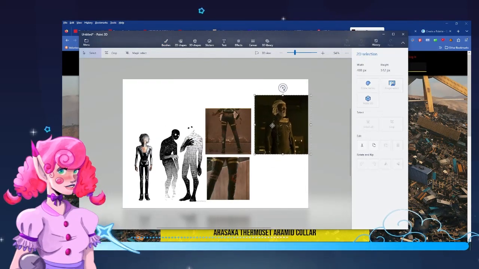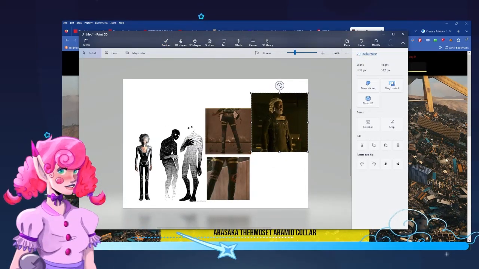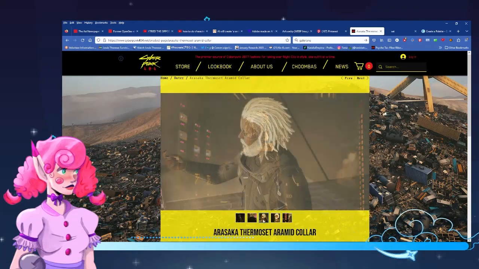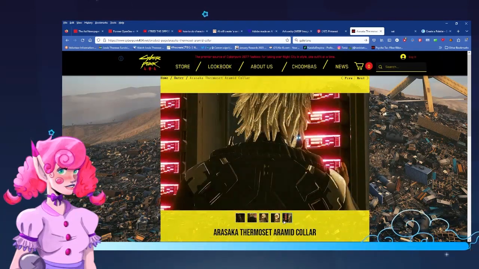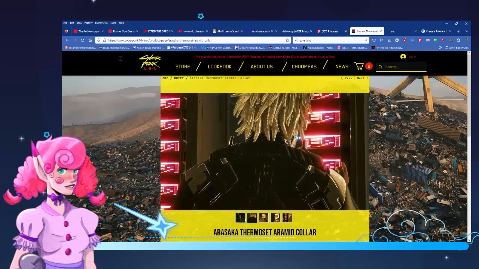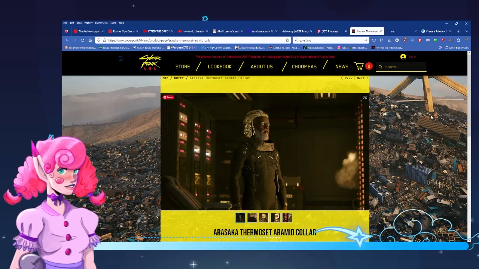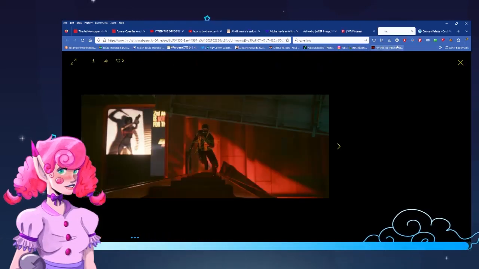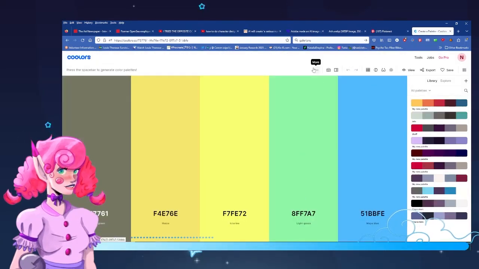Okay, so now I have the front. Is there a better picture of this? I feel like there isn't. It's good enough. All right, now that we're done looking at that and that, we're going to go to Coolors.co, and it is a website that only makes color palettes.